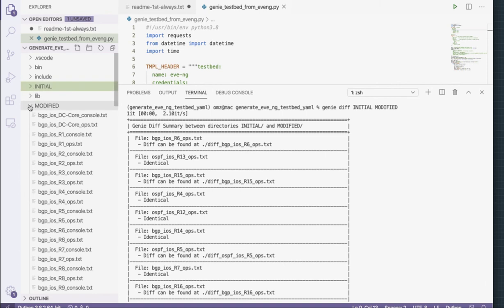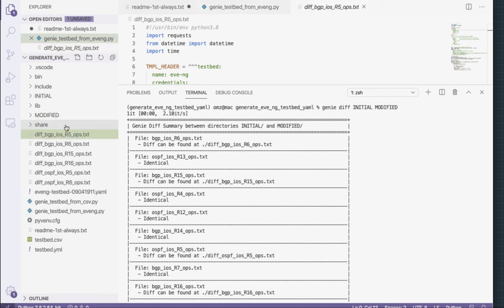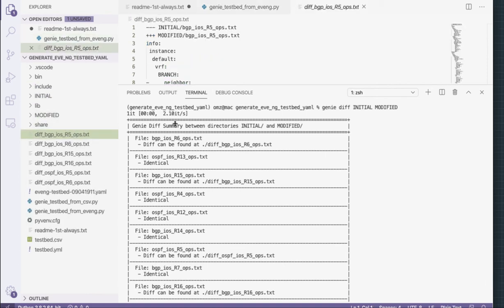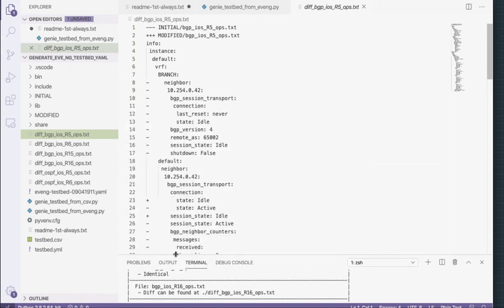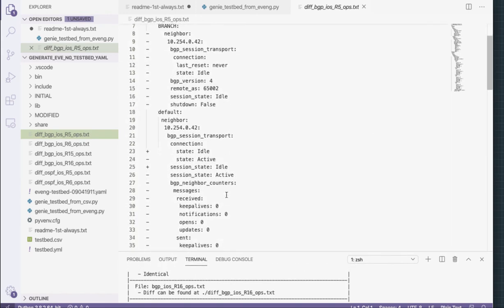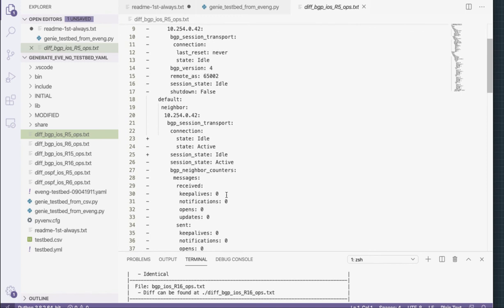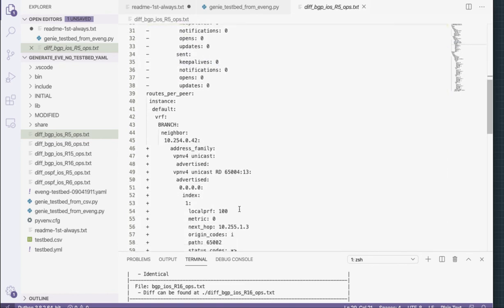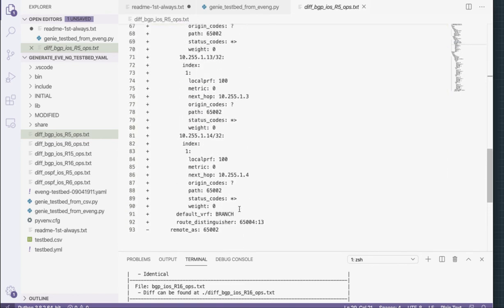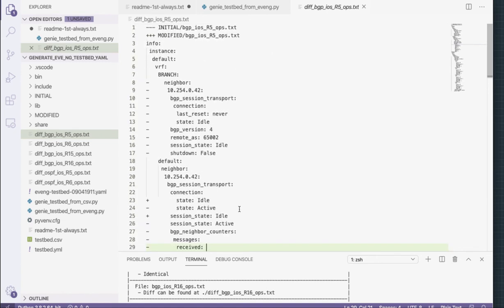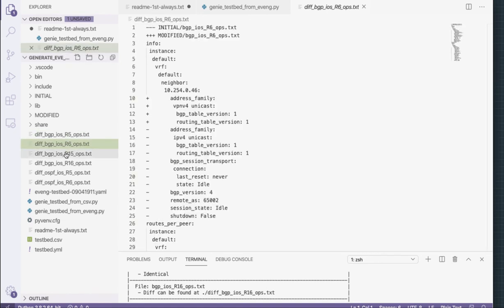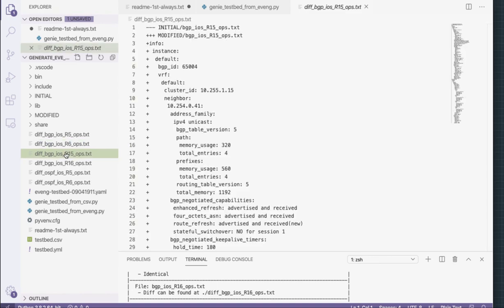If I close these folders, I can see these are the diff files which Genie has created. So there are diff files for OSPF and BGP. This one is for R5 BGP and it's showing me different states, what changed and what was the previous state and what was the new state and what config has been added. It's more of a diff on state rather than diff on a config file.